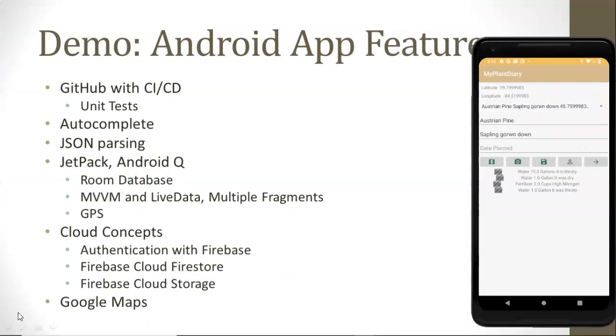So we're going to get to cover quite a few emerging topics in this course, from GitHub with CI/CD to Cloud Concepts to Jetpack, Android Q, Google Maps, quite a bit else. And I really am excited for this course.